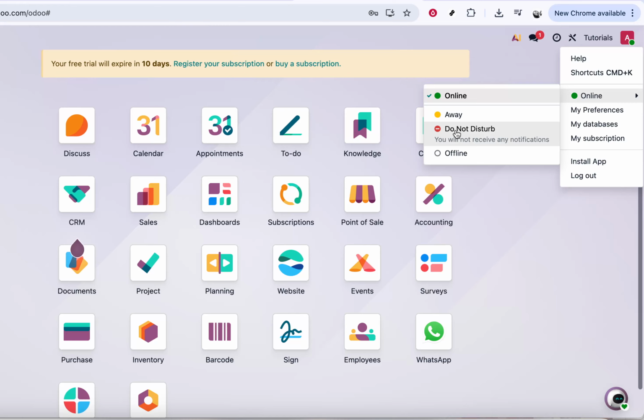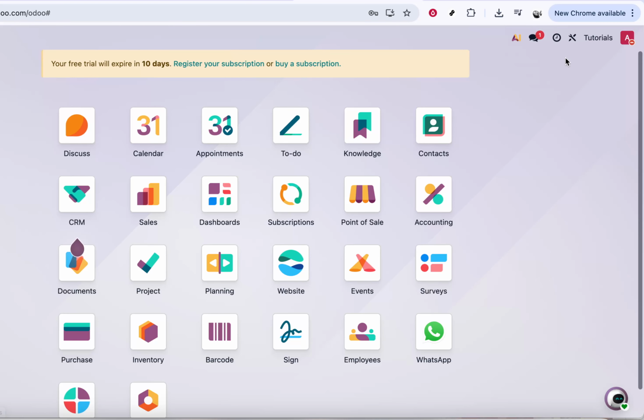When you click it, a list of different status options will appear. Among these, you'll see Do Not Disturb. This is the mode we want to enable. Click on Do Not Disturb. Once you select it, your status will change from online to Do Not Disturb.